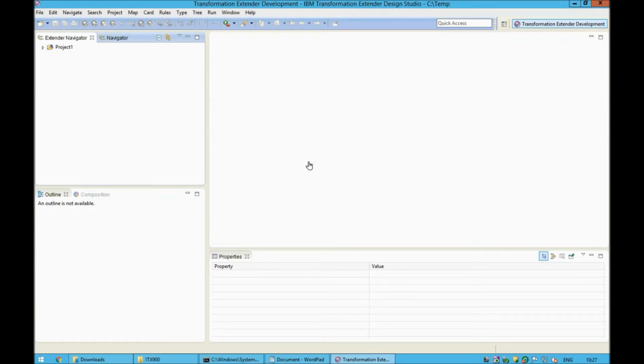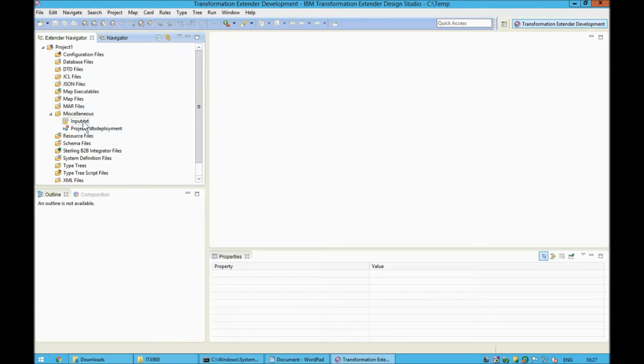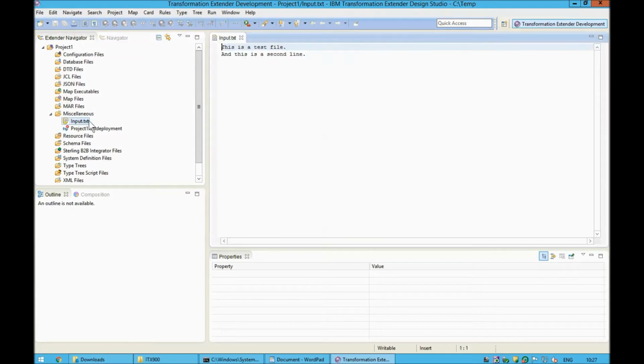Okay, so let's start with our ITX 9 Design Studio open. As you can see, I have one project, and within that one project I have a file called input.txt. If I double click on that, you will note that there are two lines in the text file, and in between each of these words is what looks like a space.